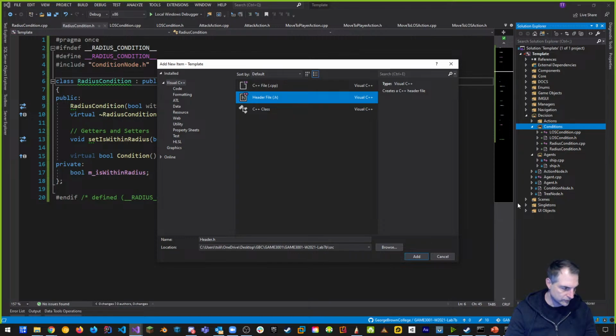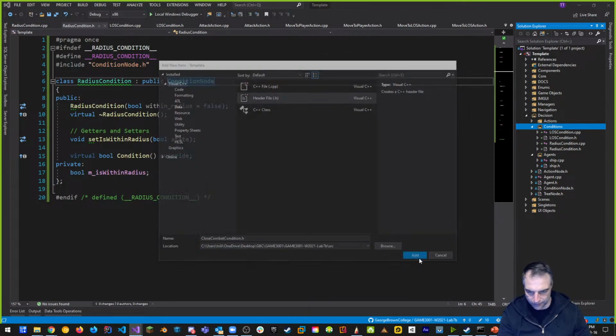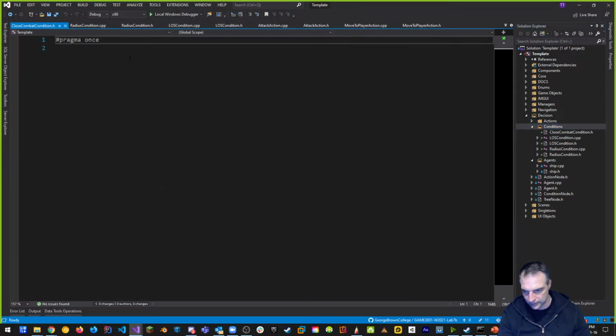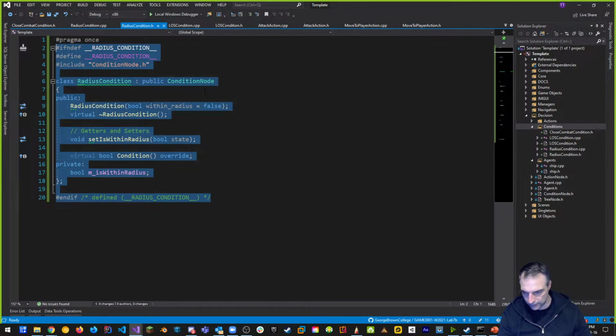I want to talk about the close combat condition now. I'm not going to code your ranged combat condition. That's for you to do for assignment 4, but you'll get an idea of how this works so you can start thinking about it. And again, you don't have to use decision trees, but I recommend them because they're easy to work with. You'll see that in a second.